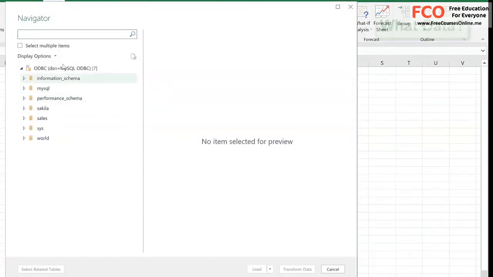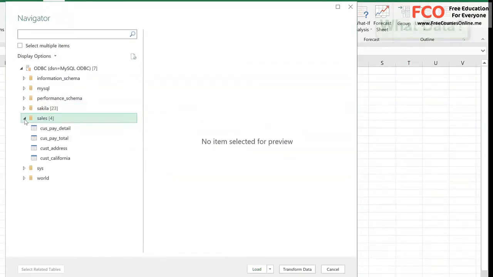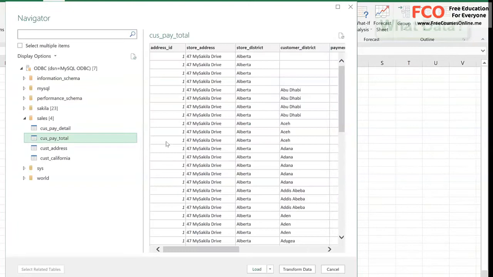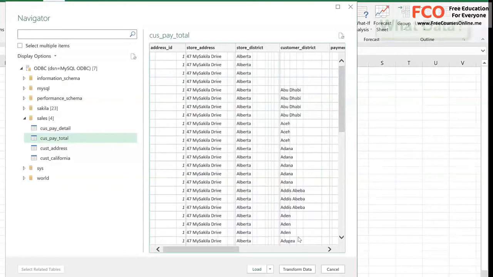And we can see now we're presented with a full list of details for the MySQL database. From here, we can navigate to the likes of the Sakila database, where we can see a combination of our tables and views. Tables are denoted with a single table icon, whereas views are typically queries from multiple tables. Or we can go ahead and select our sales and select Cost Pay Total, and we can see our data presented to us.